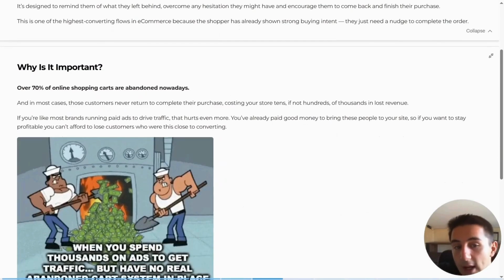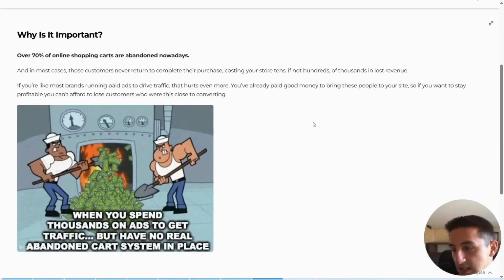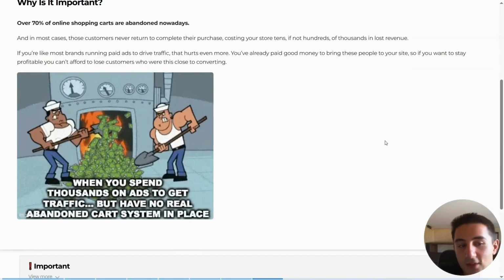Okay, so why is it important? Over 70% of online shopping carts are abandoned nowadays, and in most cases, those customers never return to complete their purchase, costing your store tens, if not hundreds of thousands in lost revenue. If you're like most brands running paid ads to drive traffic, that hurts even more. You've already paid good money to bring these people to your site. So if you want to stay profitable, you can't afford to lose customers who are this close to converting. As you can see in this image, you're literally burning money if you don't have an abandoned cart and abandoned checkout flow set up.